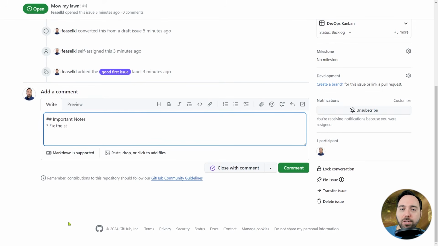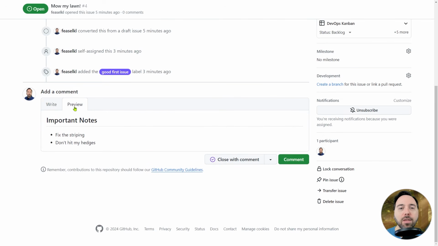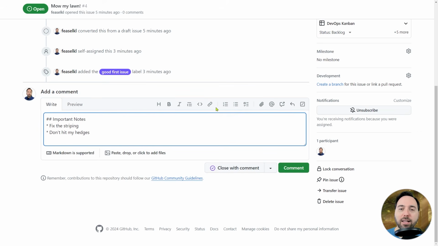I do recommend using the Preview tab to make sure that your beautifully formatted comment actually displays the way you imagine it will. You can also do things like add links, a task list, images, file attachments, and even reference other issues. There is a lot to try out in this comment section, and I recommend spending a bit of time to see what you have available to you.